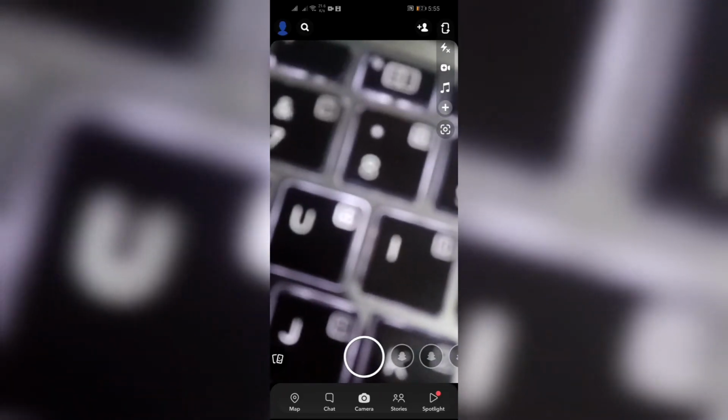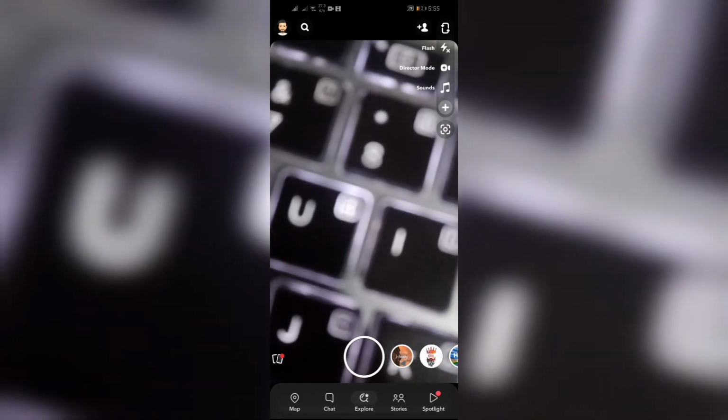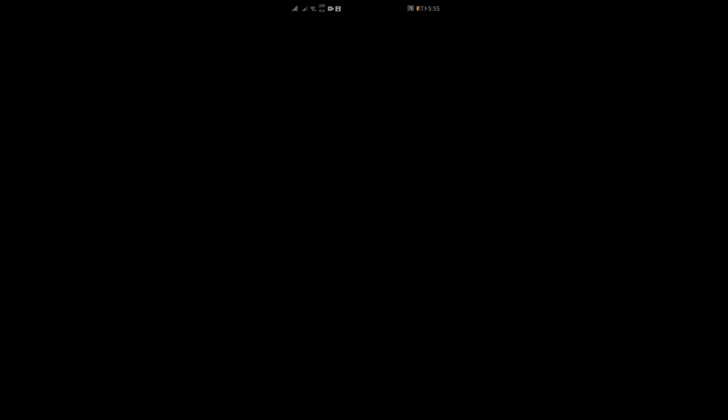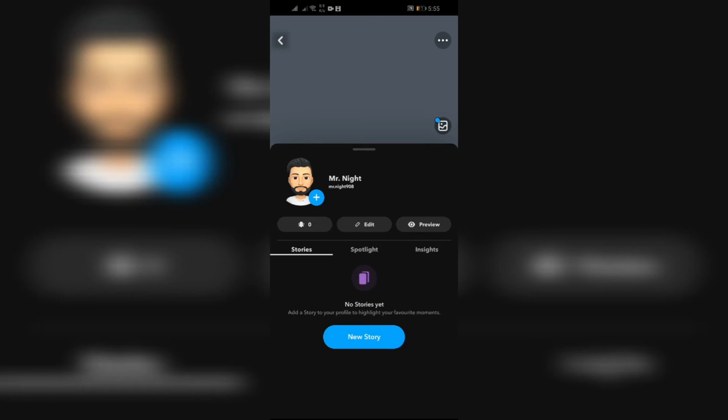Just open your Snapchat and go to the profile by tapping the Bitmoji in the top left corner. And after going to your profile, you can see this My Public Profile option here. So you don't have to open your public profile separately after opening the Snapchat account. But if it's not open, it will show the option to create a public profile directly.